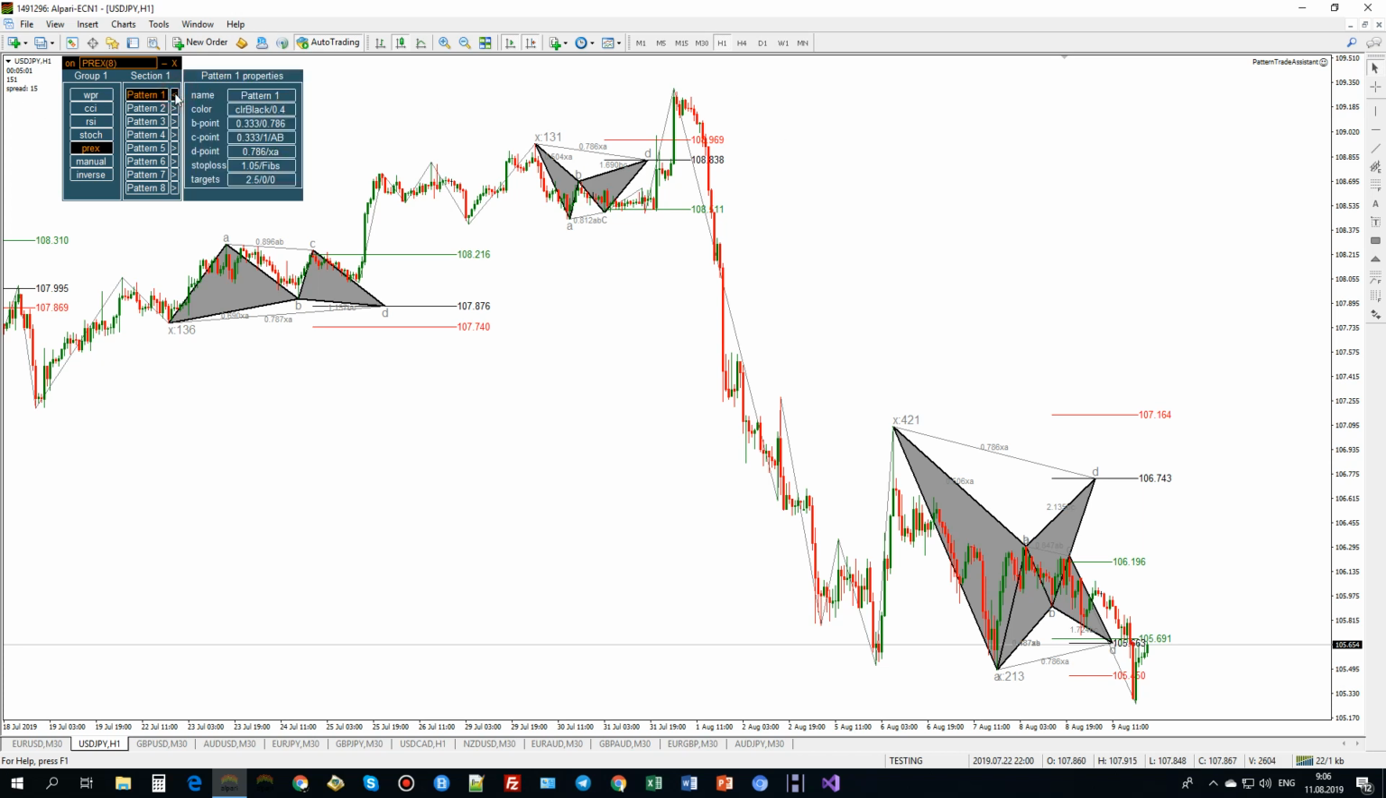Let me expand the side panel and you can see that we have an additional line here that says targets, and then we have some number / number / and some other number. So what does this mean? This means that you can set up to 3 targets for this pattern, and this also means that you can set your own number.